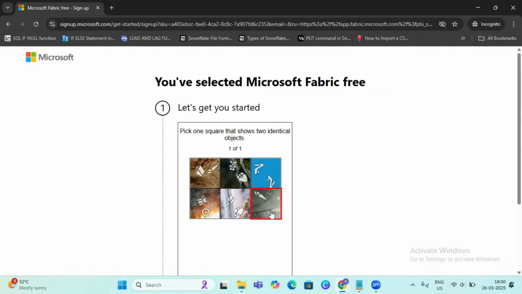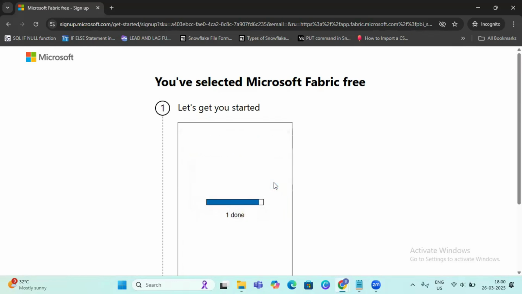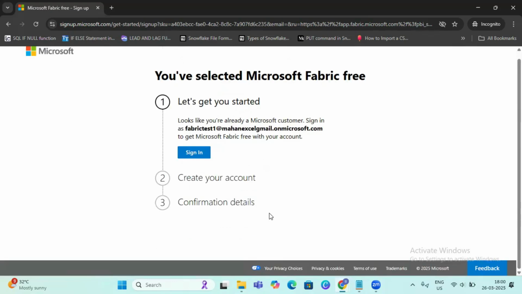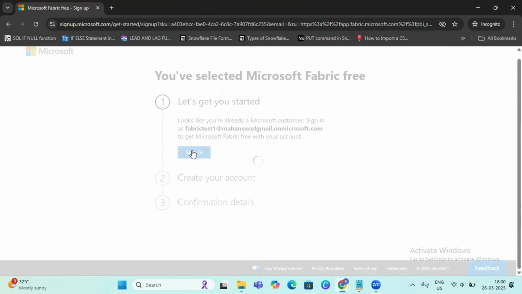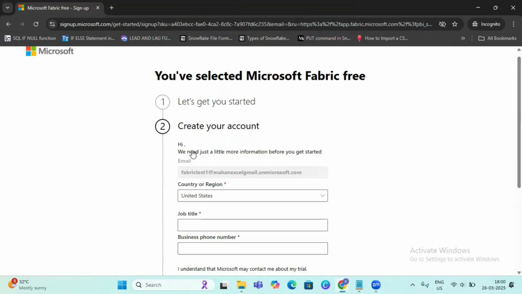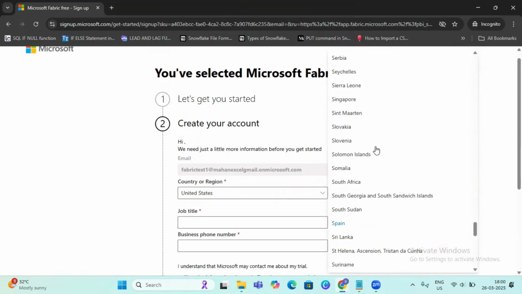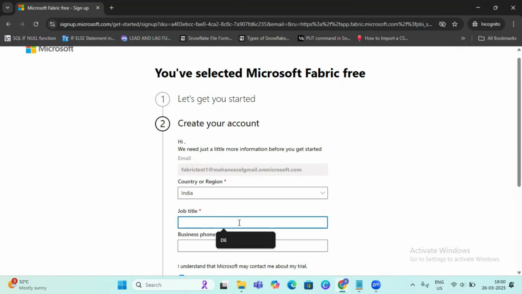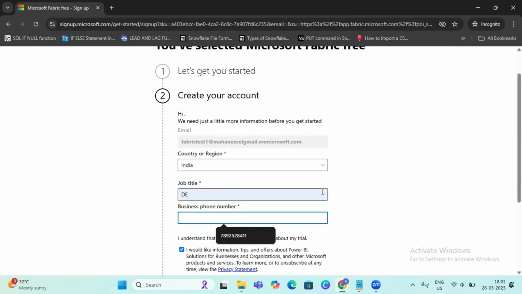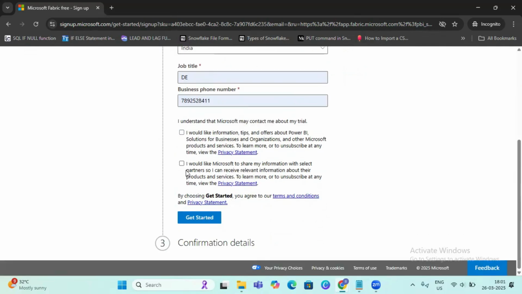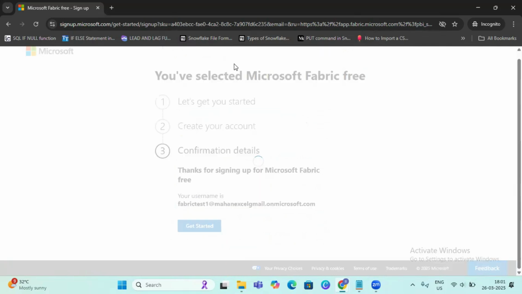So we need to solve this puzzle. I'm just going to take one of these to identify shapes. Now click on sign. You just select your residence country, and give a business phone number, and then just uncheck this and click on get started.